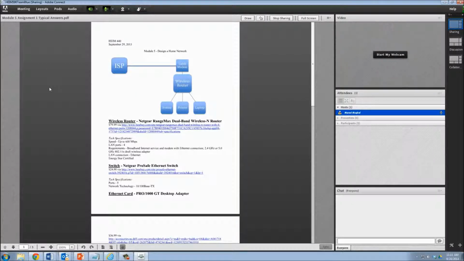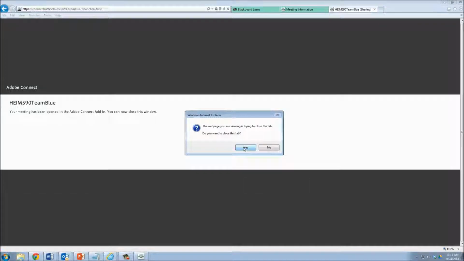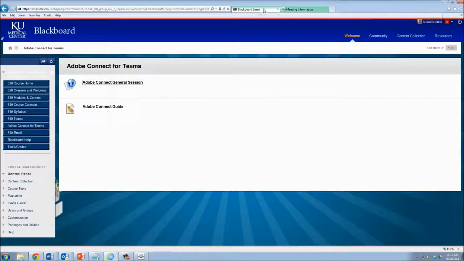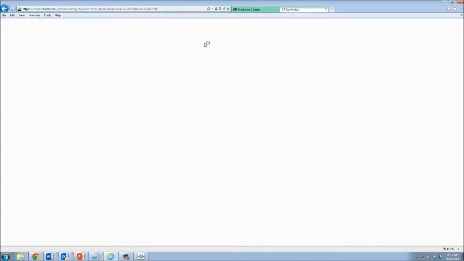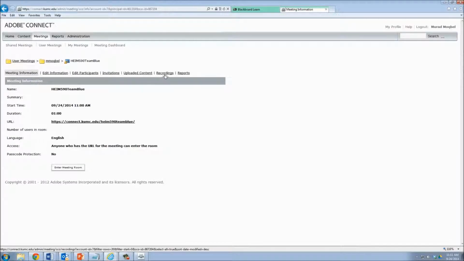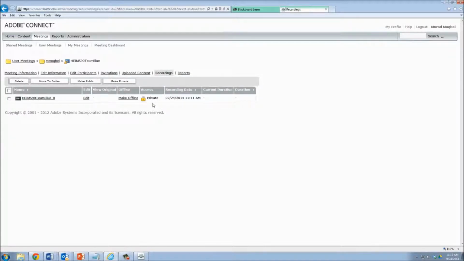Since I stopped it now, I should be able to go to the main login where I logged in. Here is my account. Just refresh this. And then I will go to Recordings, where it says Recordings. Now there is one step here that is very important to notice.